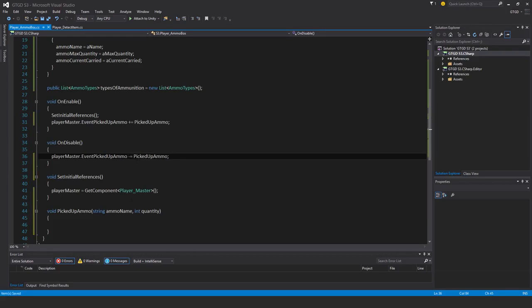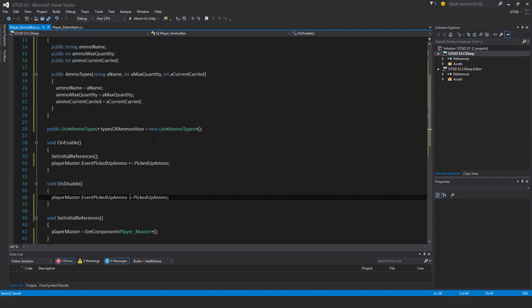Now we haven't implemented this yet. There's nothing causing any ammo to be picked up, so that'll come later. That'll come later when we've implemented weapons, the guns. Then we'll actually have a script that will call this event and make this all happen. So then the actual ammo will get passed to the player's ammo box. But in the meantime, we just have the structure there. That's all it is at the moment.